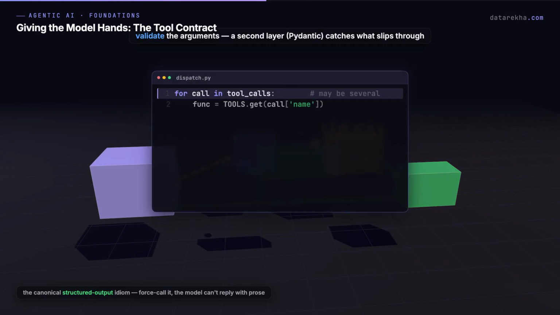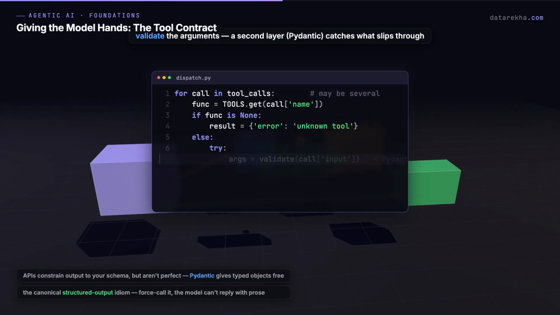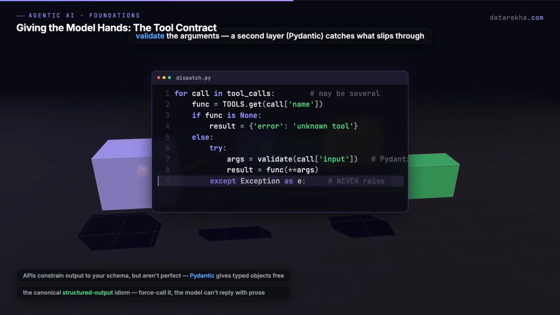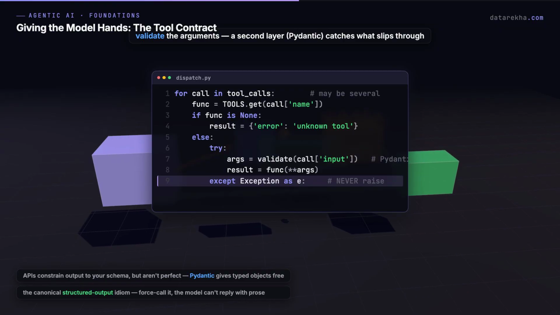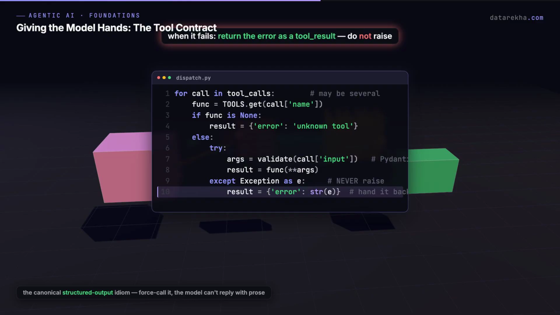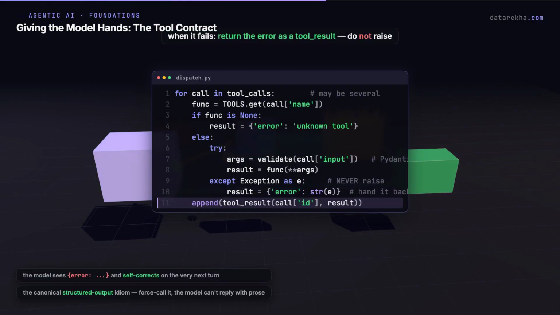Next, validate the arguments, because modern APIs constrain the model's output to your schema, but they aren't perfect. A second layer with Pydantic catches what slips through and gives you typed objects for free. And when validation fails, here's the single most important reliability pattern in tool-using agents. Return the error as a tool result. Do not raise an exception. The model sees "error: validation failed" with the details and usually self-corrects on the very next turn. That one choice separates a robust agent from one that crashes on the first surprise.